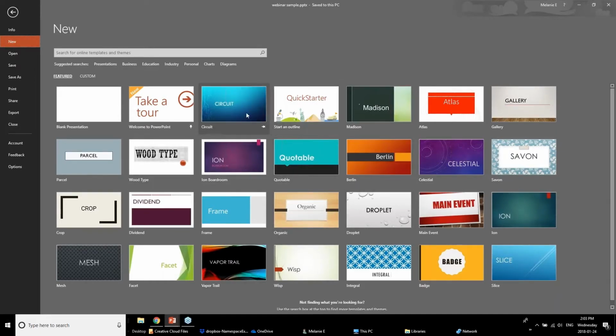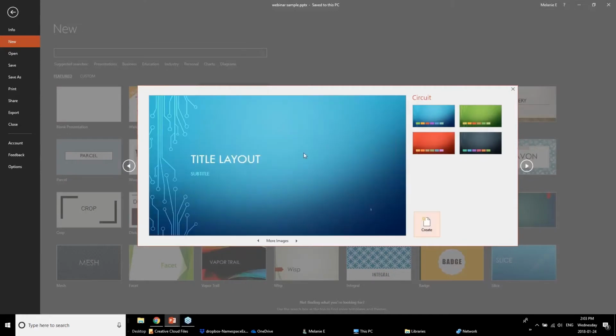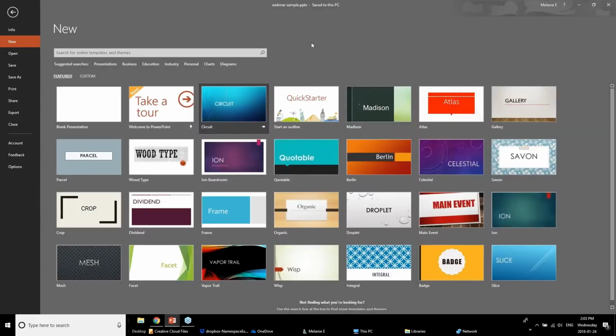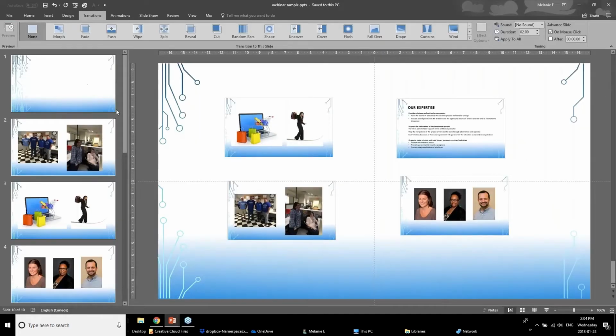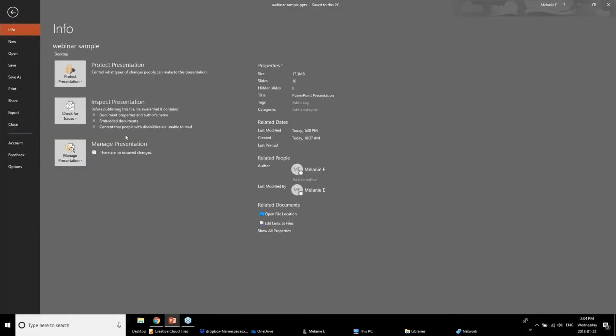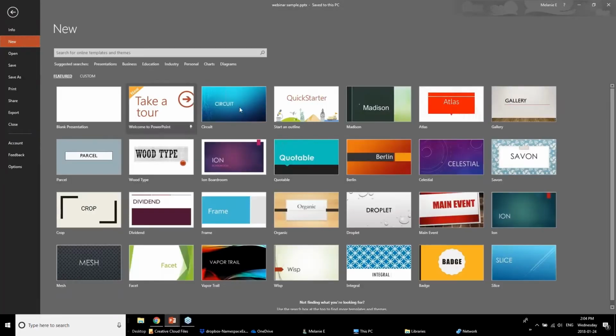What I love about them as well is that you can go in and customize a little bit of the colors. Maybe for your particular company, this isn't the right shade of blue that you need, and there are ways to change that. Here's my actual template that I picked from this list. It was this one here, Circuit.